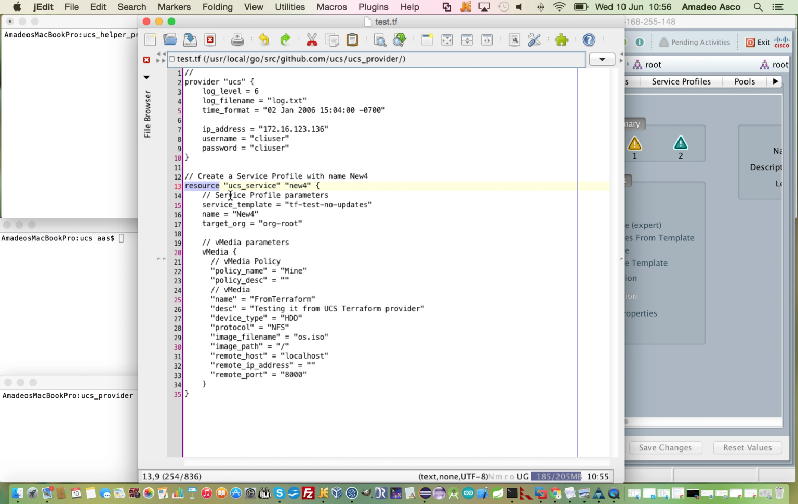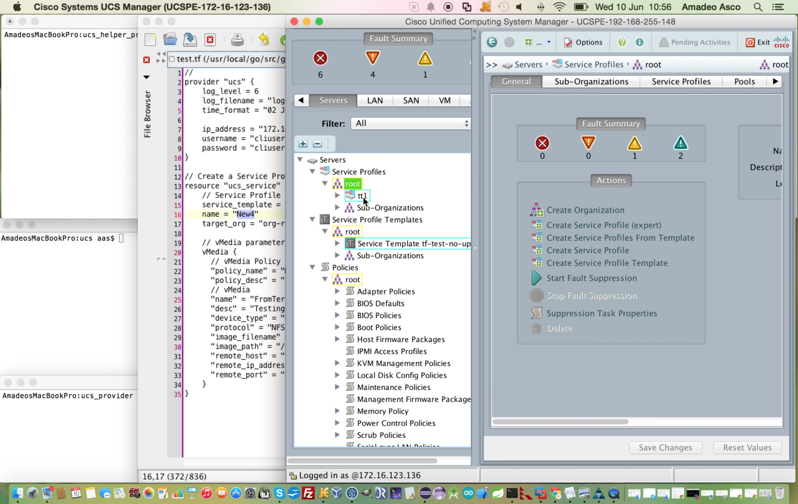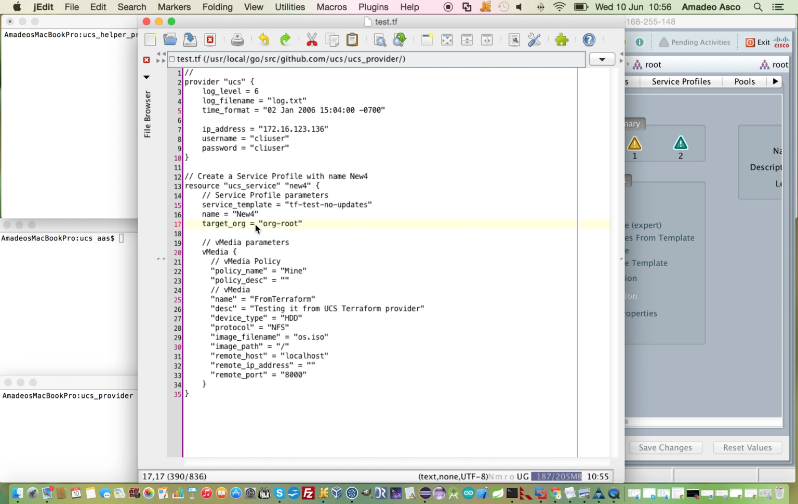In this case, the resource is our service profile. It is going to create a service profile, and it's composed of parameters to create this service profile. In the first instance, we are going to use a template, and the name of this service profile is going to be new4, and that is what is going to be displayed here when it's successfully created. And then we have other parameters that are required to boot the service profile.